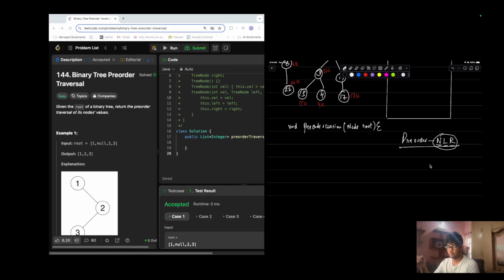For postorder, it will be LRN, where you go to the node in the end. First you go to the left, then the right. And in inorder, you have L, N and R, so you go to the left, then the node, and then the right.